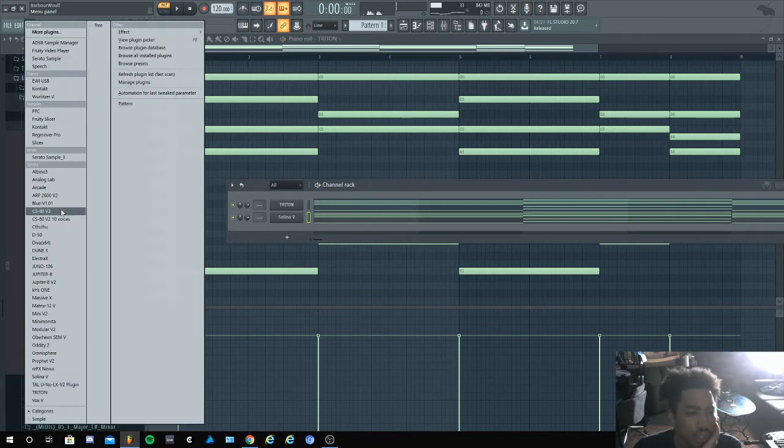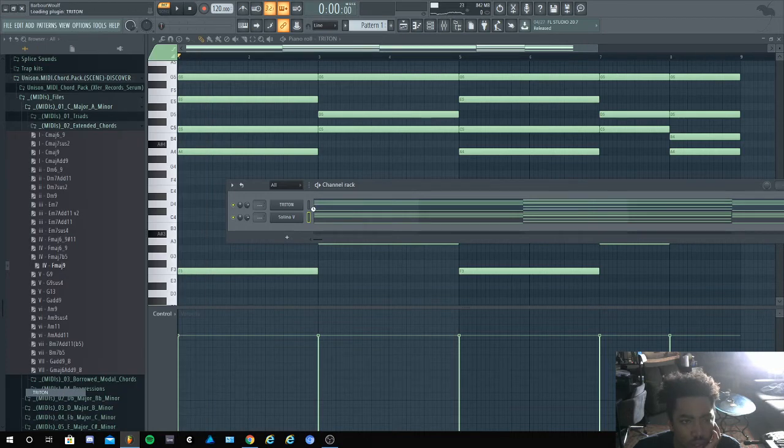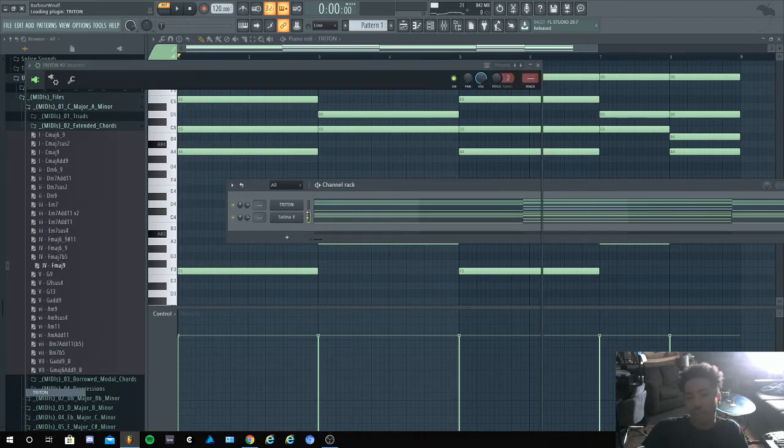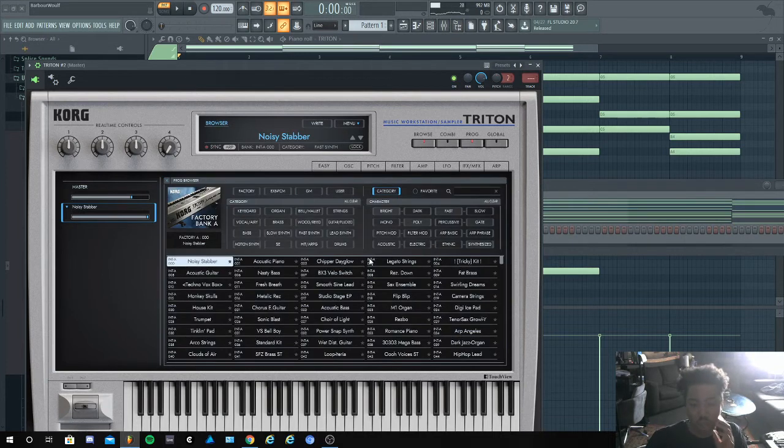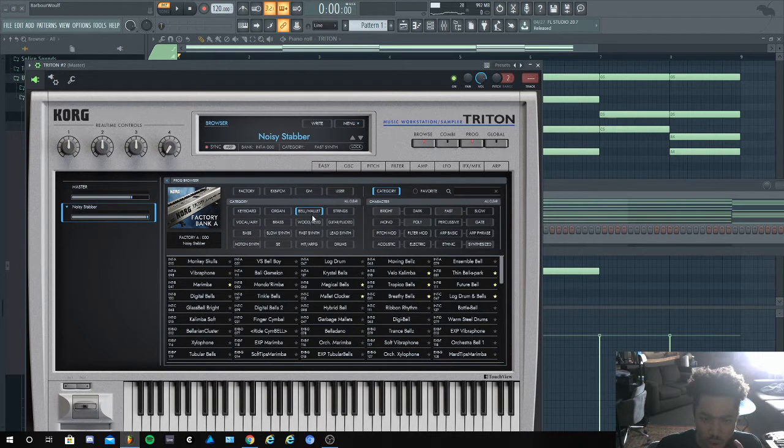So next, let's get a little pluck action going. Could go back to Triton. I don't want to use too many instances of this plugin because it takes a lot of DSP, digital signal processing. So it just takes up more CPU on your computer, and it's kind of harder to use.